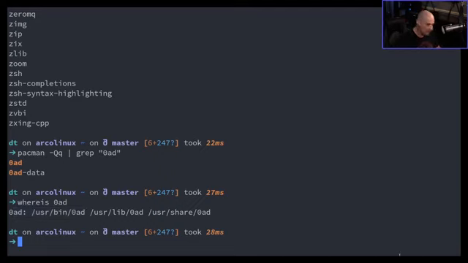And of course, this is not just Arch related and pacman related. If you're on a Debian based system or an Ubuntu based system, you can do the same thing with apt. Except instead of doing pacman -Q, you would do apt list --installed to get a list of all your packages, and then once again grep for the package name that you're looking for.